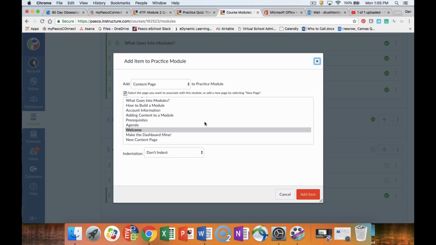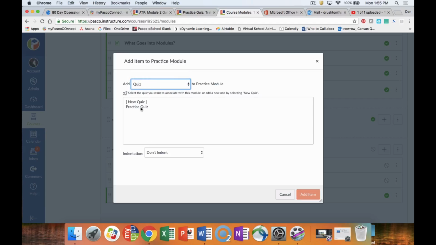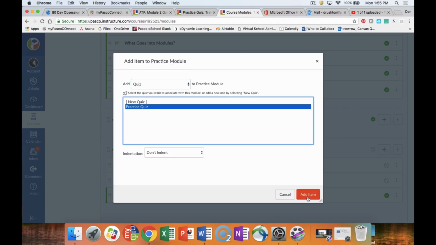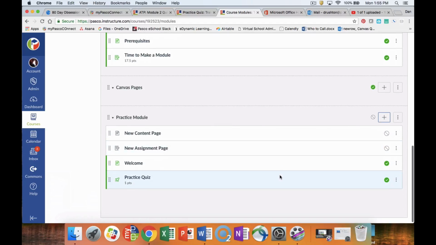Same thing. We do the same if we want a quiz. I'll add a quiz. I only have my practice quiz in here, and that's the one I want to add, so I add the item. So now I have a module created. I have new blank content in here, but I also have content that's already been created. So you can do it those two ways. If you have any questions, let me know.